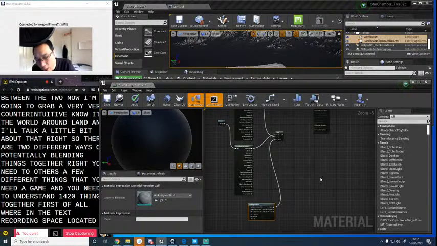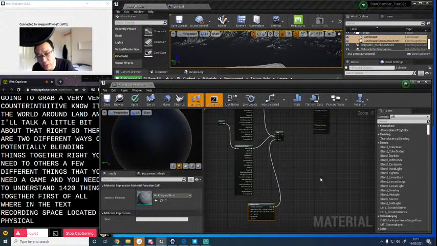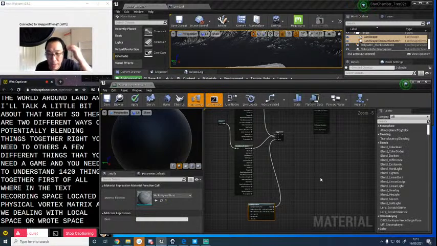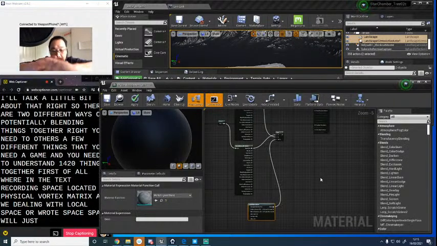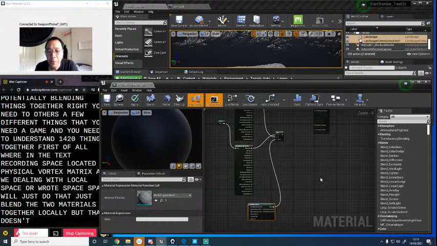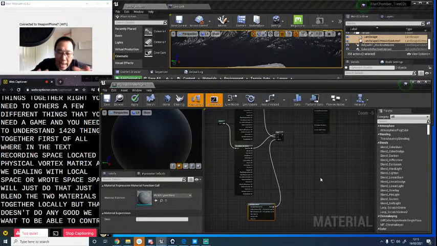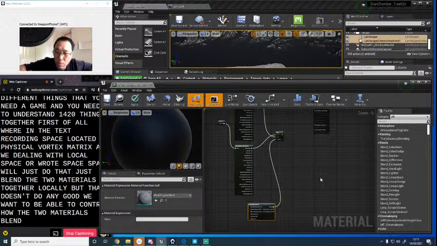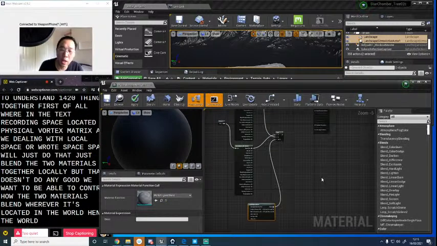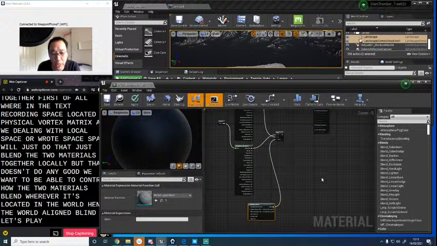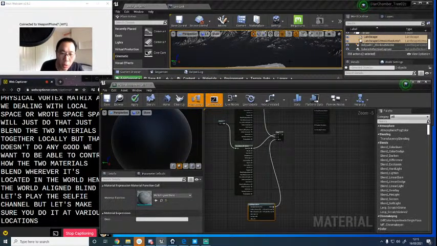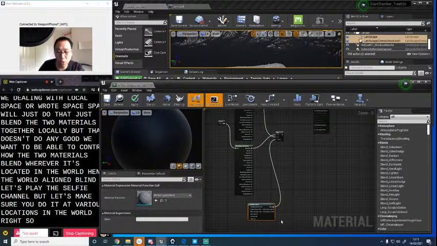Secondly, what sort of physical vertex matrix are we dealing with? Local space or world space? Now, local space will just blend the two materials together locally, but that doesn't do us any good. We want to be able to control how the two materials blend wherever it's located in the world. Hence the World Aligned Blend. We're saying, look, let's blend this alpha channel, but let's make sure you do it at various locations in the world, right? So we've got three different coordinate systems to keep in mind here, right?